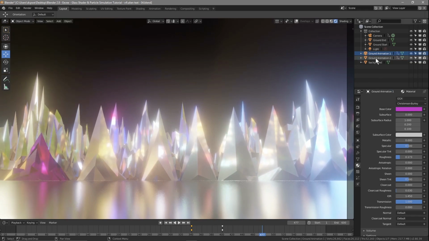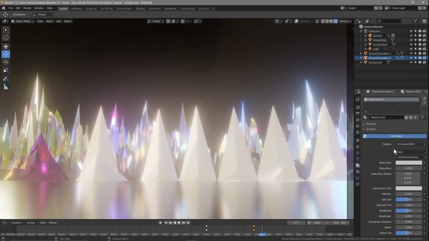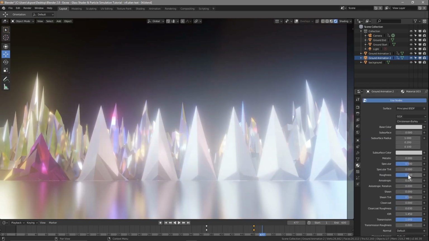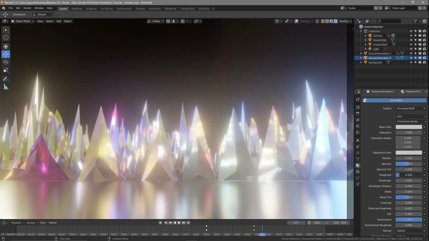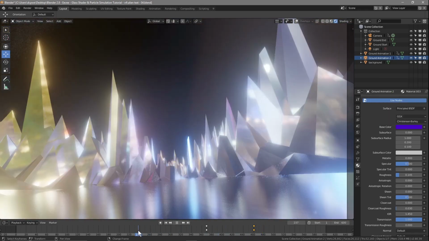and then we can click on ground animation 2, this one, and we will remove that material, click new material, turn up the transmission and reduce the roughness. You can reduce the roughness as much as you like, you can play around with this, right? And we'll set that to maybe a darker sort of purple. Now these should stick out a bit more in the animation, right?